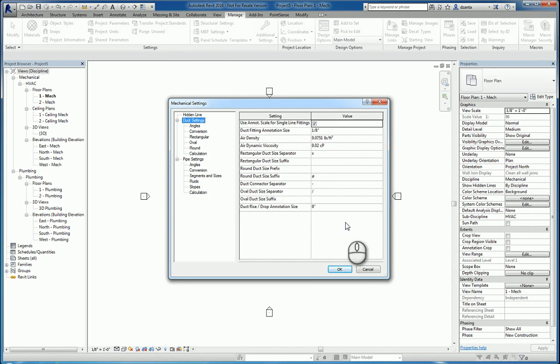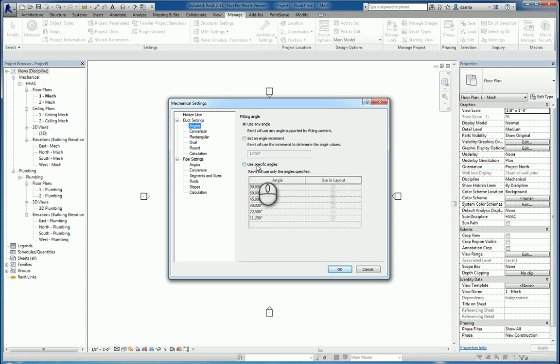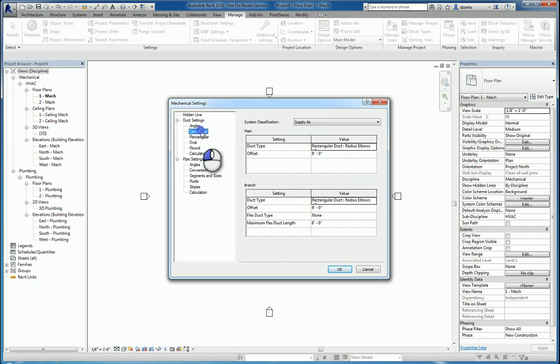Duct settings, you can specify the annotation information. The angles you can specify using a particular angle, industry standard, for example. The conversions for supply, return, or exhaust air, what duct type to use as a default, and its offset for the main branch and for the main run and also for the branches.